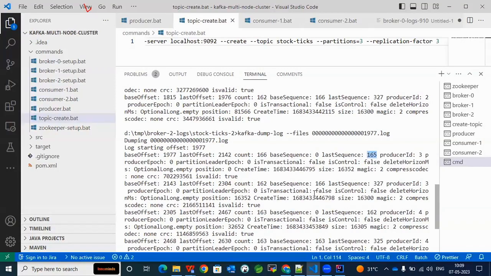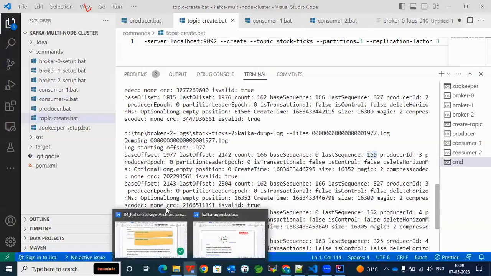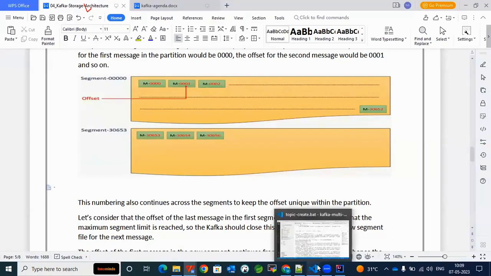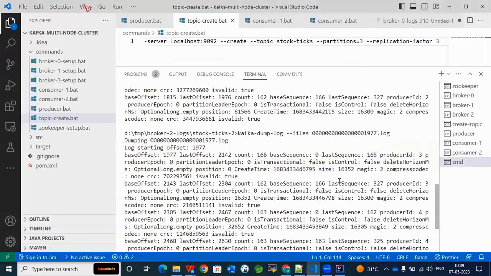So count is how many messages were processed. For example, this is the segment. This segment may contain, let's say, how many messages from the base offset, how many it stored at a time, how many it processed at a time. Around 165, I believe. 165 it can process at a time. So last sequence is 165. And again the series increases to 327. That means again 165, it seems to be 166, because we have to add that 0 as well. So 166 plus 166 plus 1.